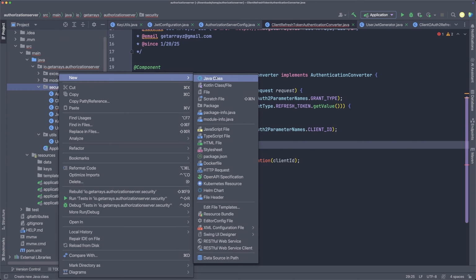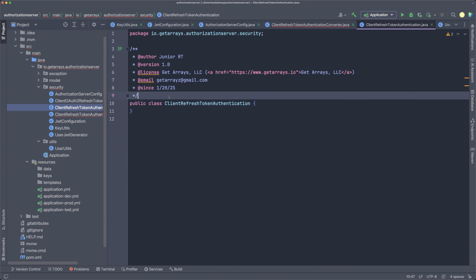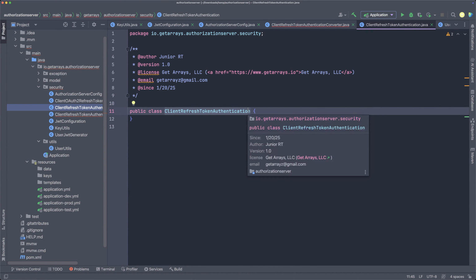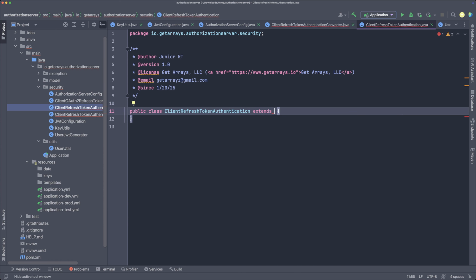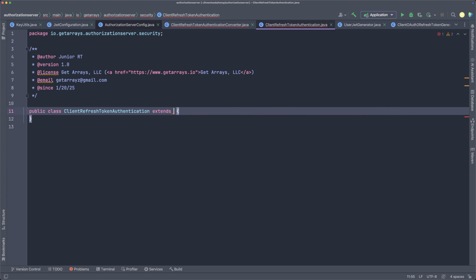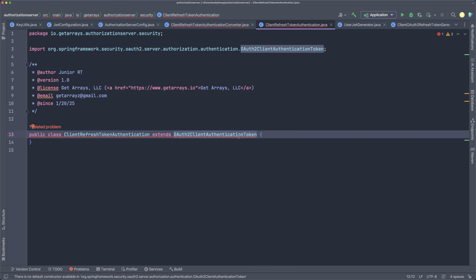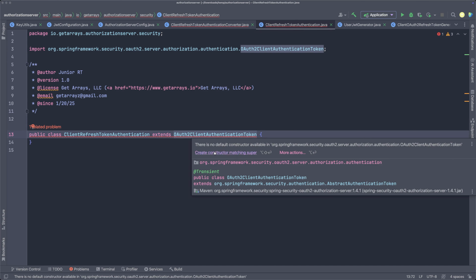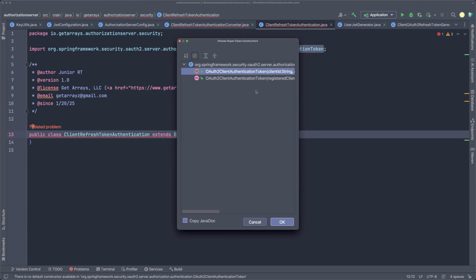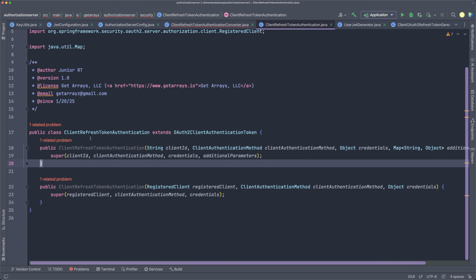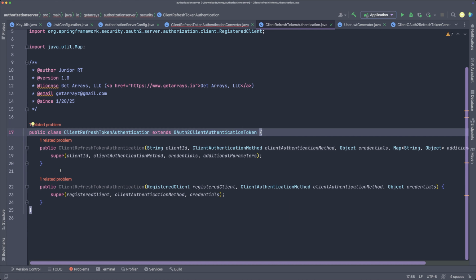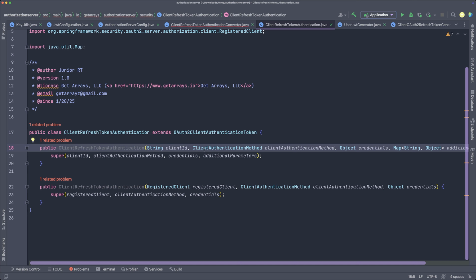And let's go here, ClientRefreshTokenAuthentication, and this is going to extend the OAuth2ClientAuthenticationToken. And of course, you know that we need to implement some method. Well, in this case, it is to just create the constructor, and I'll select both of them. So with the ClientRefreshTokenAuthentication, which is extending the OAuth2ClientAuthenticationToken, we have the constructor that takes the client ID, and we don't need all these other things.